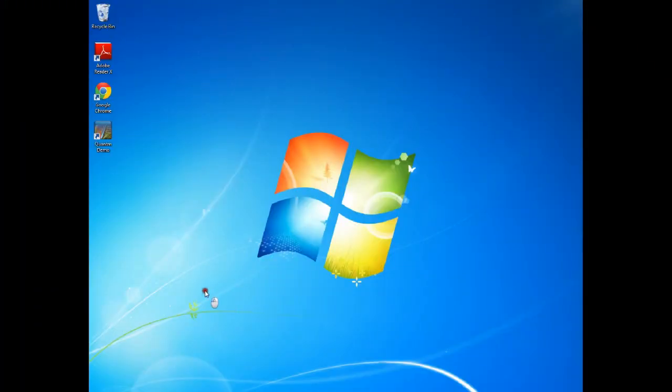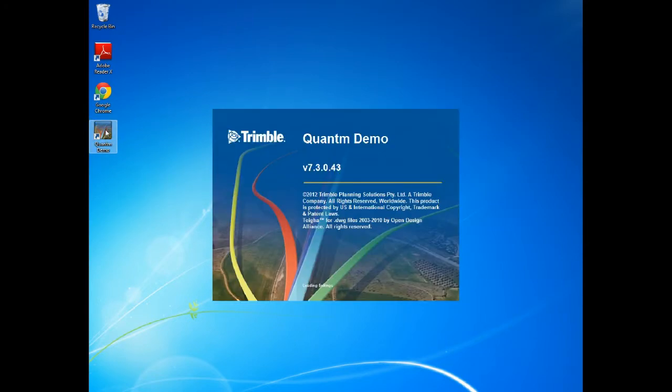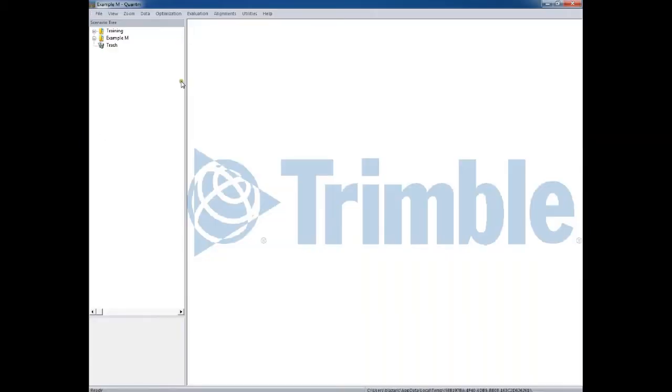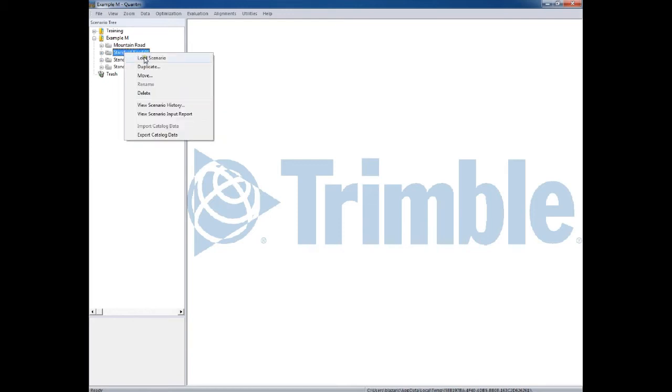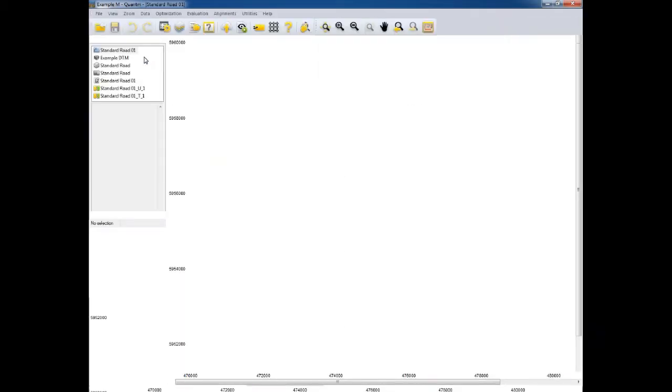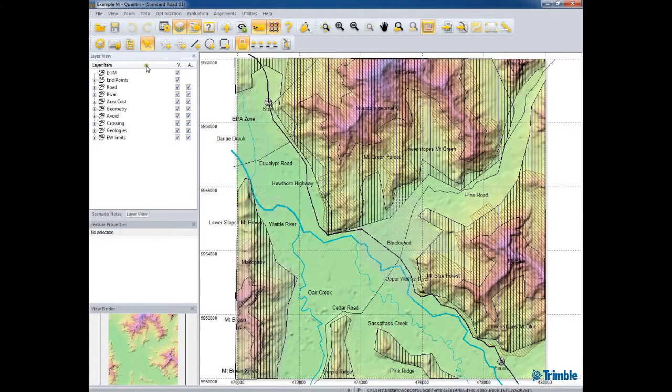To begin, let's load a scenario. We can do this by clicking on the Quantm demo icon, which loads the software. By default, it opens up the existing project dataset. Let's expand the example M group. We can right-hand mouse click on Scenario Standard Road 01 and select Load Scenario. This loads the scenario.